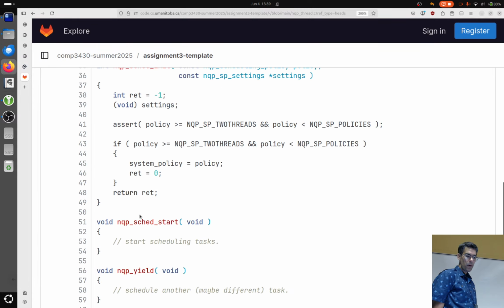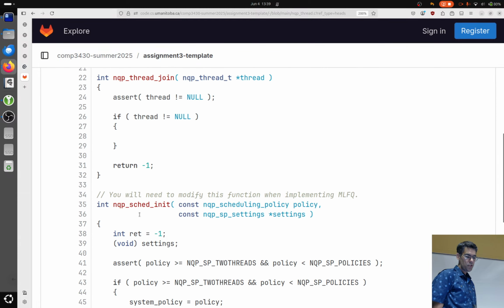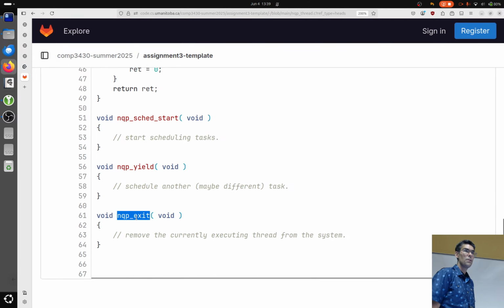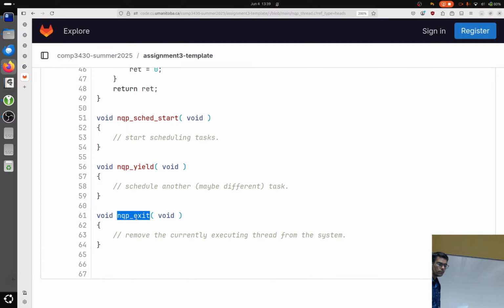For the initial part, what I would suggest is that you just set it up so that there's just two tasks. You can just hard code these as two tasks rather than building a queue structure if you want, and then just switch back and forth between them every time NQP yield is called until they both call NQP exit, and then there's nothing left for them to do.